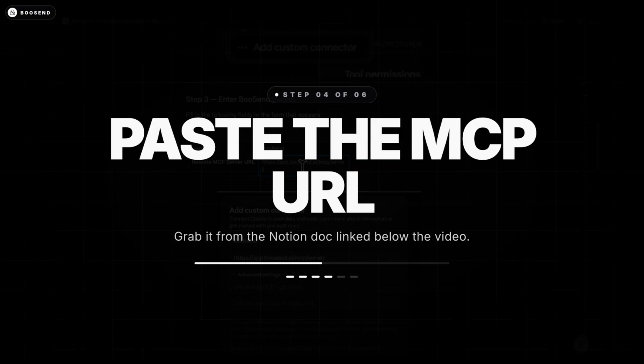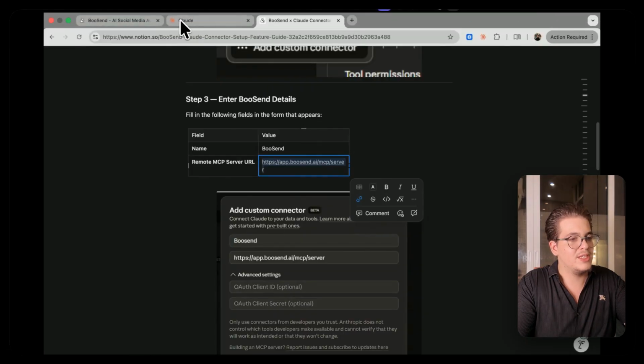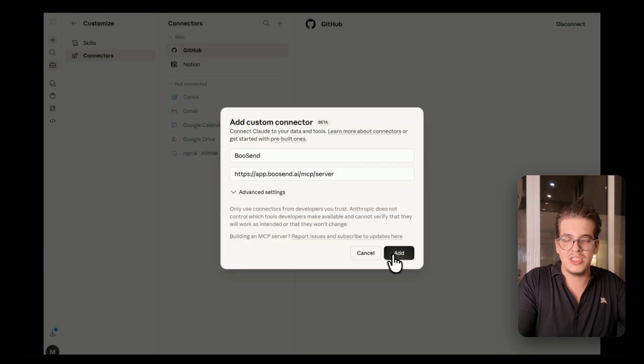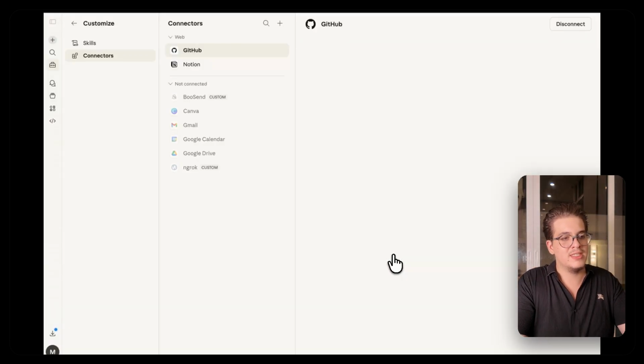Inside of here, you're going to see this URL. You just want to take the URL and copy it. Once you've copied that URL, you can just go back into Claude, you paste that URL over, and you just have to press add. Once you've done this, you're going to see BooSend right here.